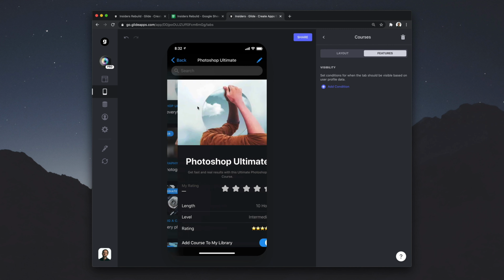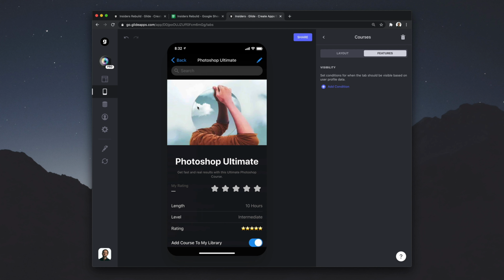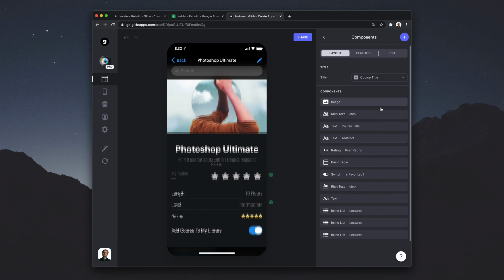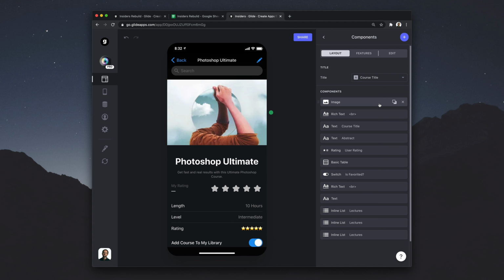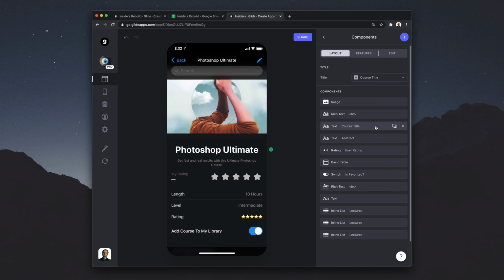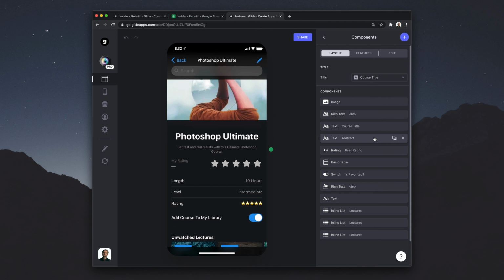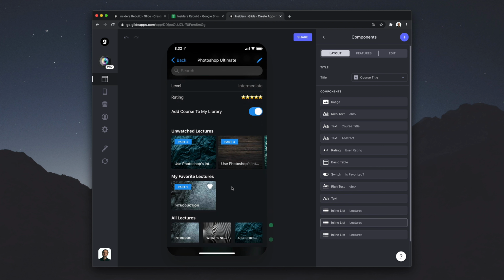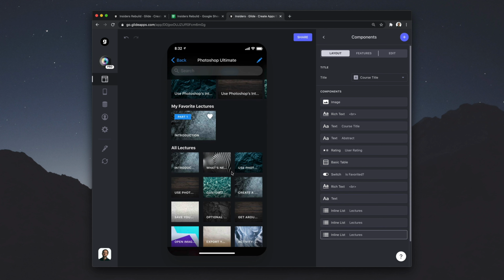So I'm going to click on Photoshop Ultimate. What we've got is the photo up at the top. Let me just switch to layout here so that you can see all the components. We've got the photo up at the top in an image component. We've got text components showing the title and subtitle. We've got a rating component, a basic table, and a bunch of other things down here, including three inline lists.